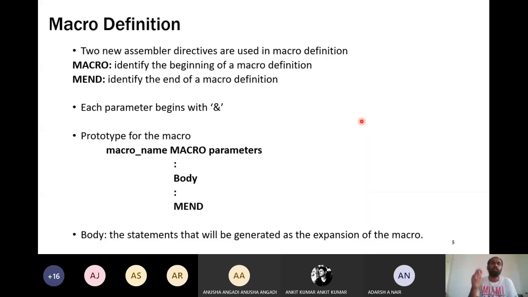So here, for defining macros, you came across the different assembler directives for dealing with macros. We deal with two assembler directives: MACRO and MEND. MACRO gives you the beginning of the macro definition, whereas MEND gives you the end of the macro definition.